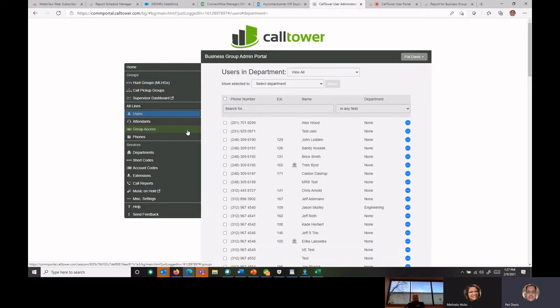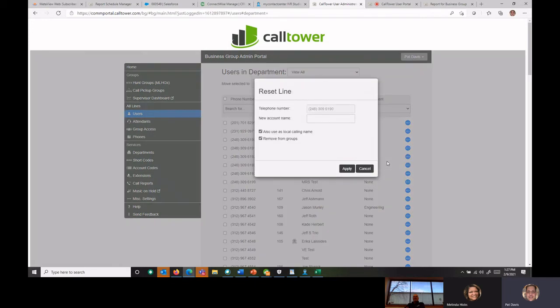And again, all your users are going to be like, let's say a user gets locked out or you got to change someone's password. I can come over here to John Loudon and just say unlock his account, or reset the line. A new employee came in, I want to reset the line to a new account name, remove them from any call groups. So you have the ability to rename a phone line. That's something you can do today.